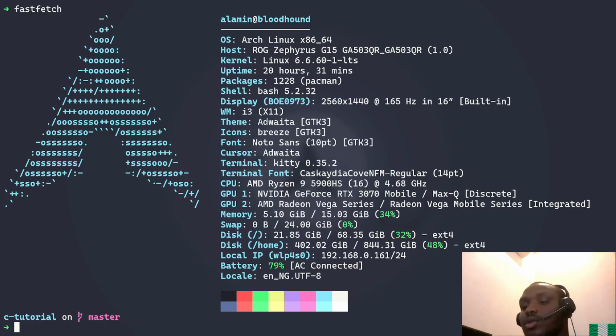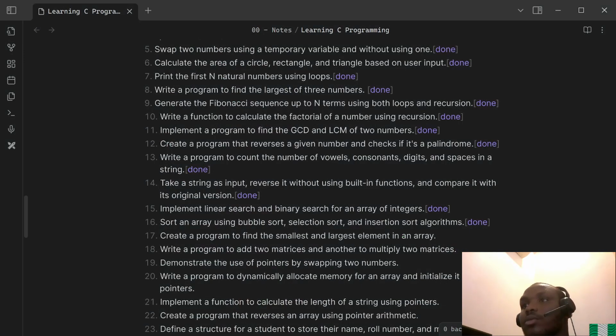This is episode 11, and I'm going to continue from where I stopped. So, through the last 10 episodes, we have done 16 programs. So, I'm going to continue from number 17. Create a program to find the smallest and largest element in an array.